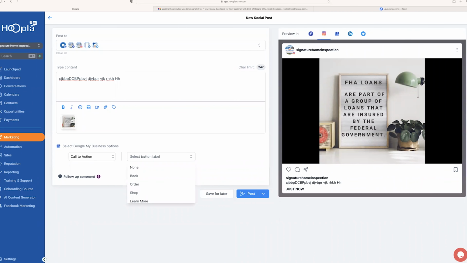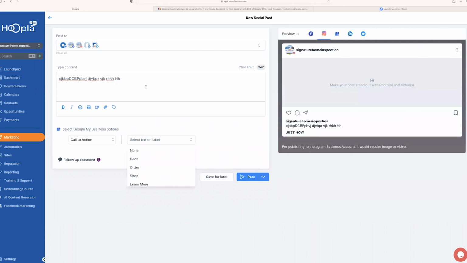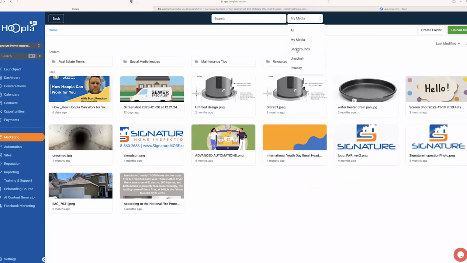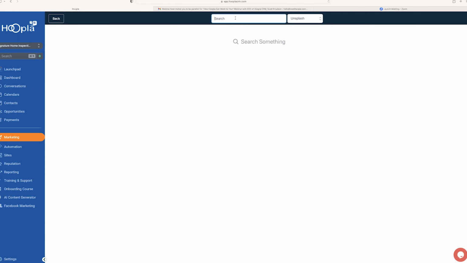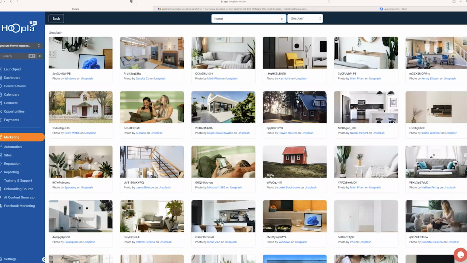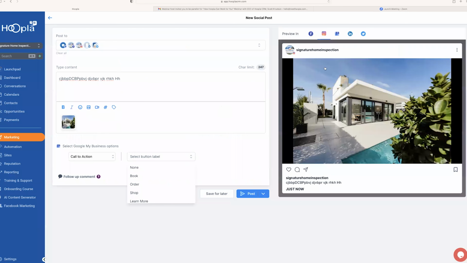Say, for example, all right, I don't want to do this one. I want to use one that we've got linked to Unsplash and Pixabay, so you can actually go in here and say, all right, I'm going to look for this. Let's just look for a home image. And then that'll sort that up. These are images that are royalty free, so you don't have to pay for these. So basically I just click on that one. There's your house. There's your comment going to be in there. So this is what the post will look like.